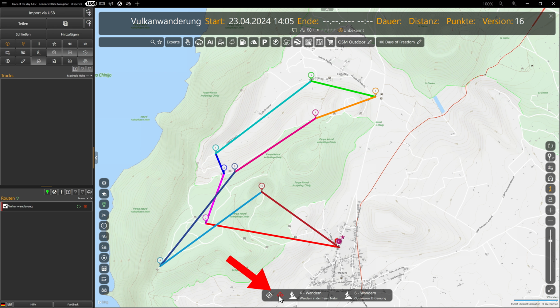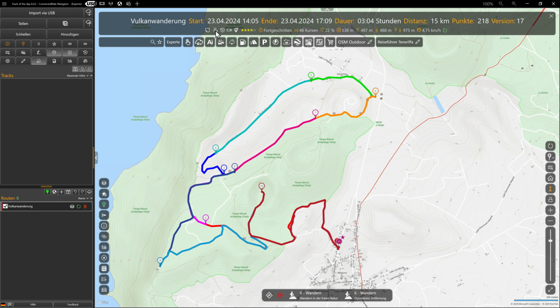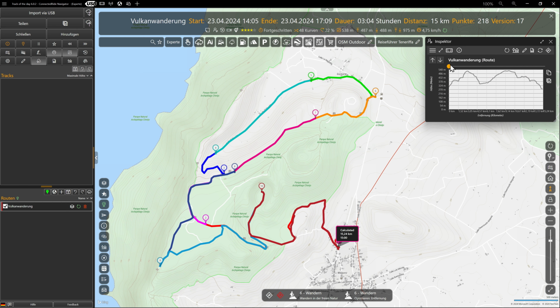When calculating a route, key figures such as travel time, distance, number of curves and much more are determined. In addition, a possible route is displayed.